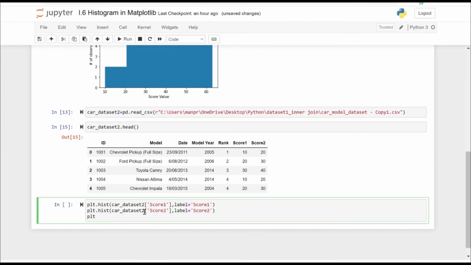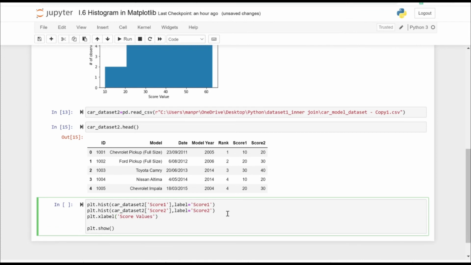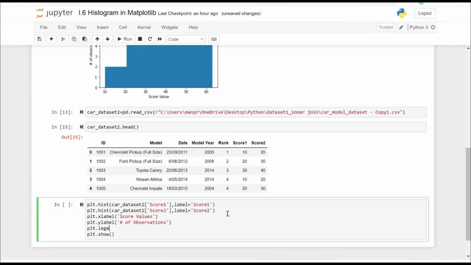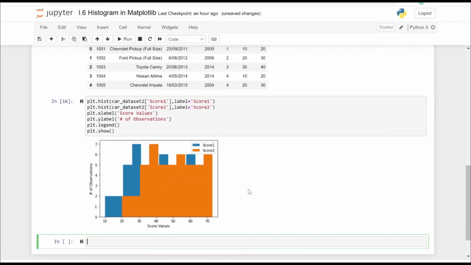We can give label names to the x and y axis as well. First, let's give a name to the x-axis. So let it be score values. For the y-axis, let's give it as number of observations. And we can have plt.legend as well, so we can see which color belongs to which histogram.